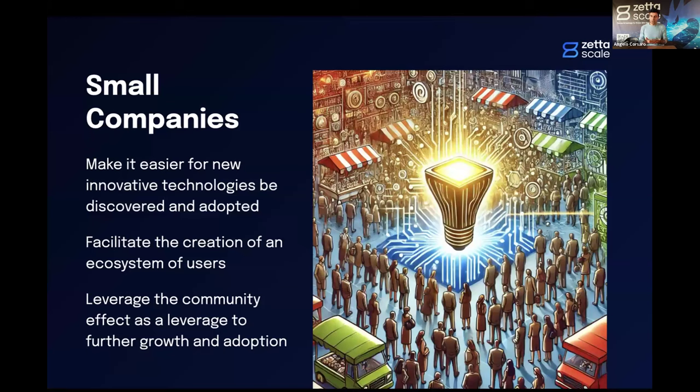The only way to get the adoption that the technology deserved, and to support the transition to the cloud-to-device continuum that it could enable, was to make it open source. Because that facilitates the creation of an ecosystem of users, and you leverage the community effect to further the growth in adoption. All of a sudden, everyone can freely use it. If the technology is great, people like it, they talk to other people, they become almost evangelists. And slowly, it is almost a snowball that starts rolling.